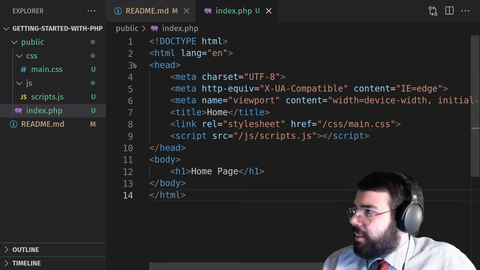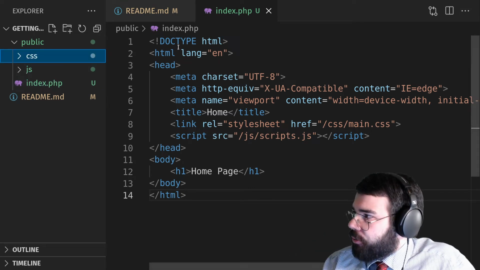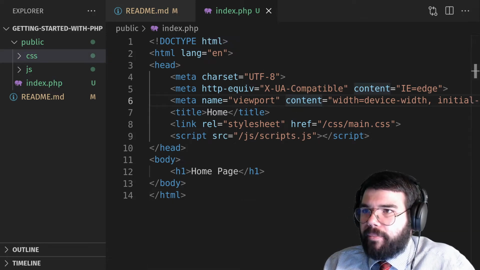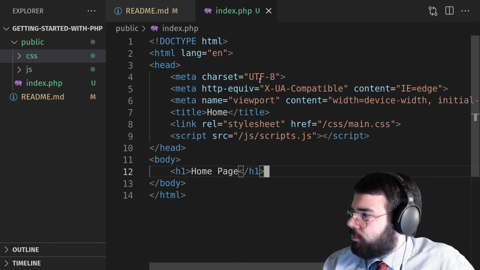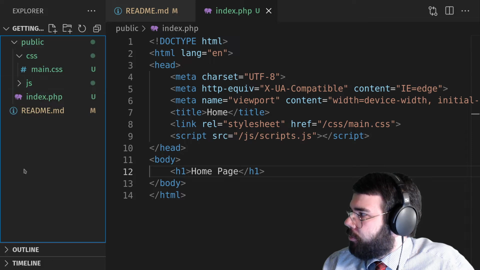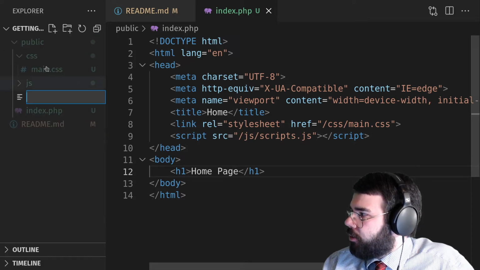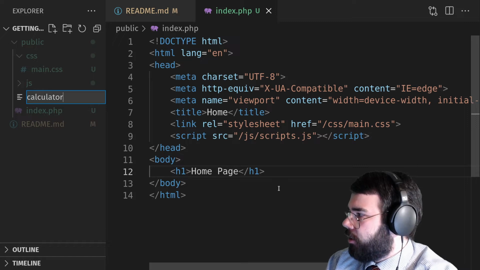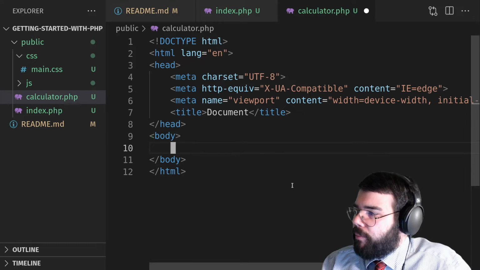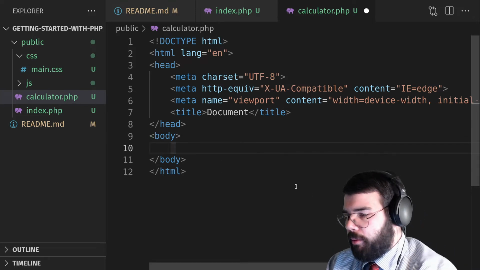So this hasn't been a very enlightening example so far in terms of actually writing PHP. So let's look at livening this file up a little bit. Let's look at building a web form. I'm going to create another page in our public directory here called calculator.php. And I want to show you how quick and easy it can be pulling data from a submitted web form.